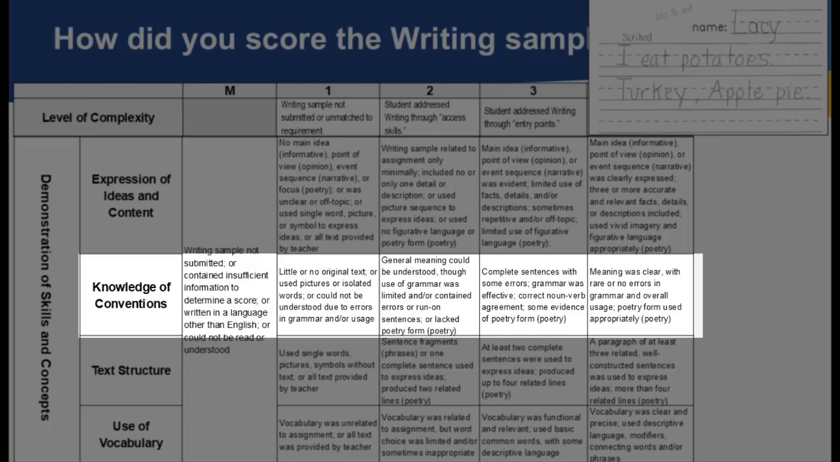This is knowledge of conventions. So little or no original text. Well, that's not true, right? Because the student told us what it was. General meaning could be understood, though use of grammar was limited and/or contained errors. I'd say that's where I would stop. That would be me. Because 3 has complete sentences with some errors. It does have correct noun and verb agreement. I would have stopped at 2. That would have been where I stopped.